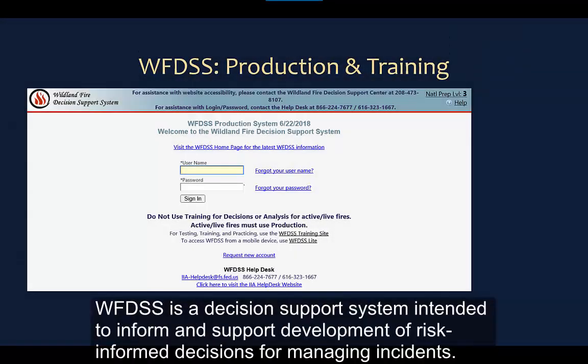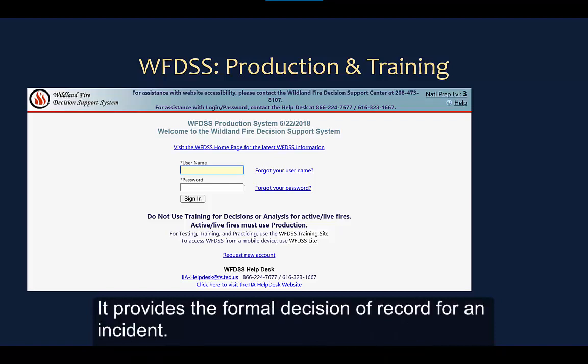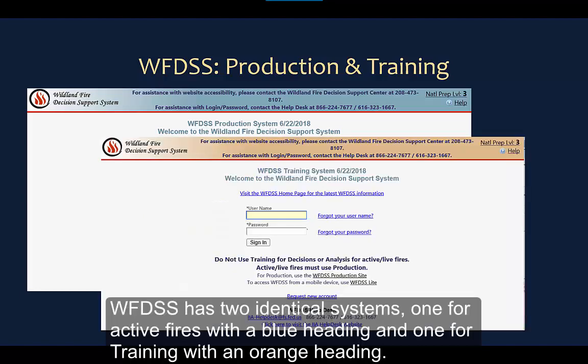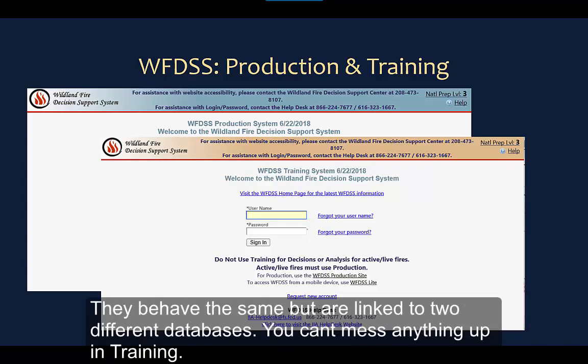WFDS is a decision support system intended to inform and support development of risk-informed decisions for managing incidents. It provides the formal decision of record for an incident. WFDS has two identical systems, one for active fires with a blue heading and one for training with an orange heading. They behave the same but are linked to two different databases. You can't mess anything up in training.